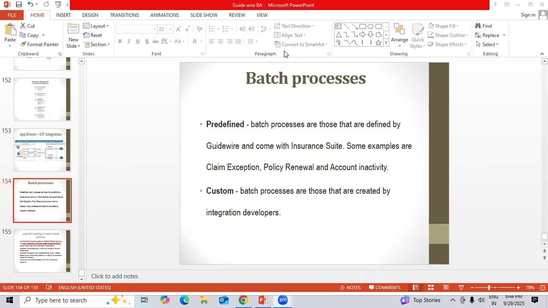Second, custom batch processes, which we can create, generally by the integration development team whenever we are working on the integration side. Everything in these custom batch processes can be created by us. So these are the two different types of batch processes we have. Again, I'm repeating: predefined ones already exist, and custom batch processes are the ones that we create ourselves.